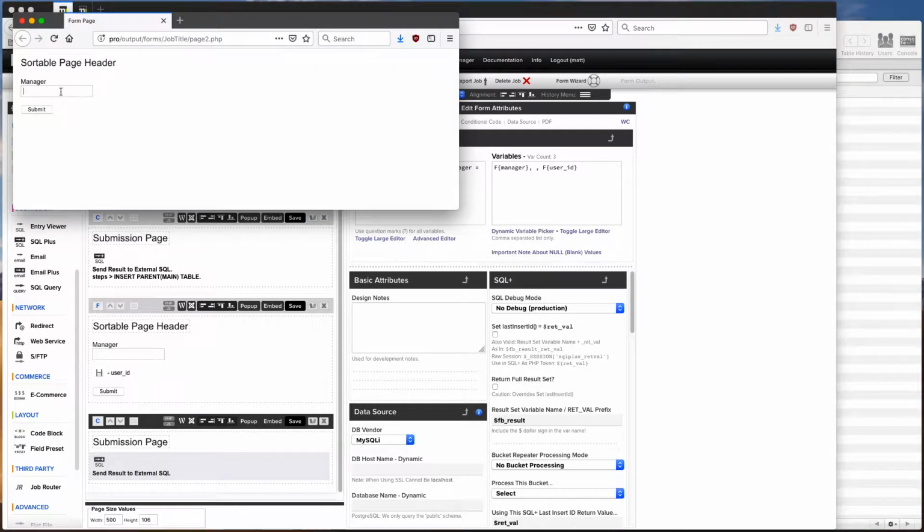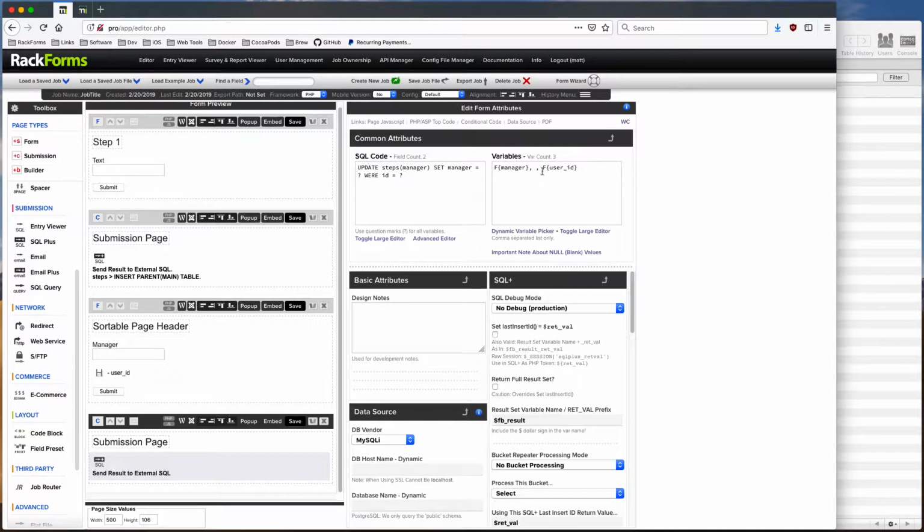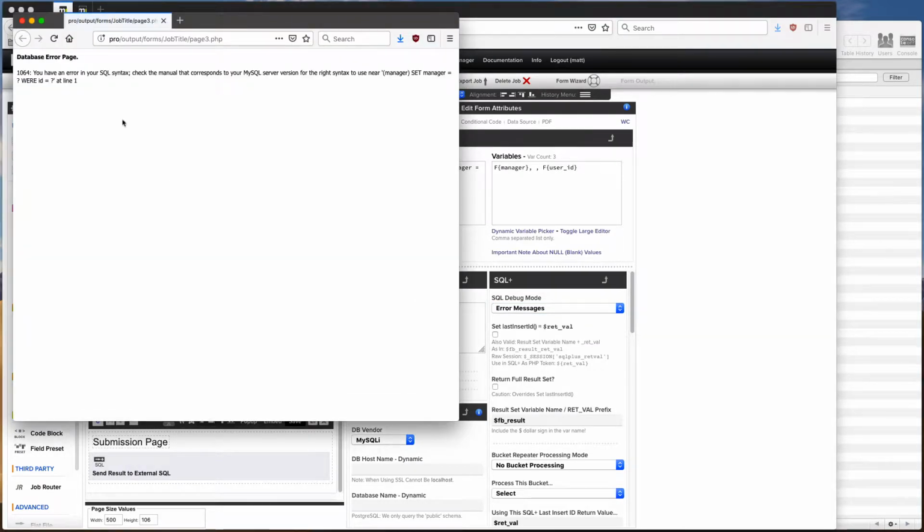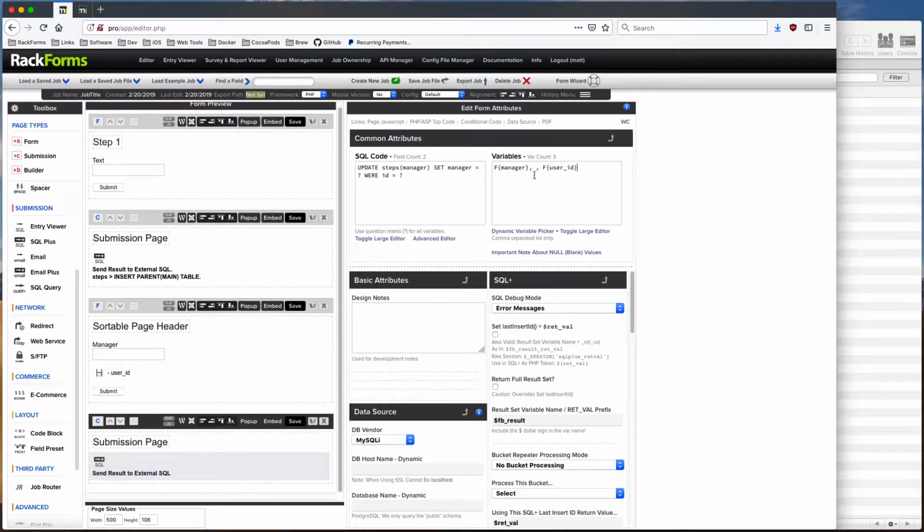So now when I go in here, I should be able to put Steve in again. Oops, and actually got an error. It's good that I got an error. I see what the error is now, but let me turn on error messages and take a look at what that error was. Sometimes if it doesn't work, you can just turn on SQL debug mode and say error messages. And you can see here that there's incorrect syntax. That's because I've got this right here.